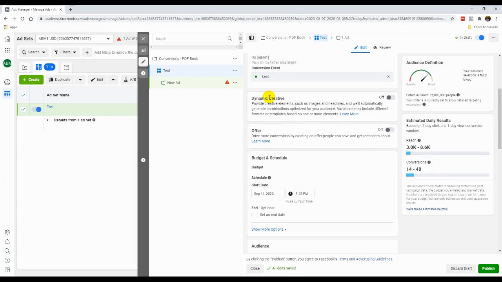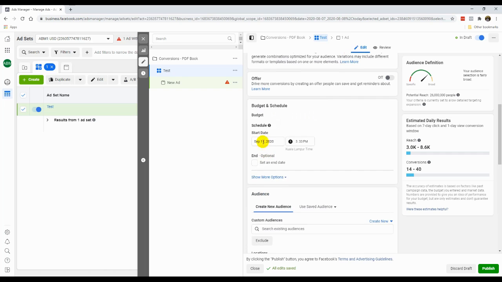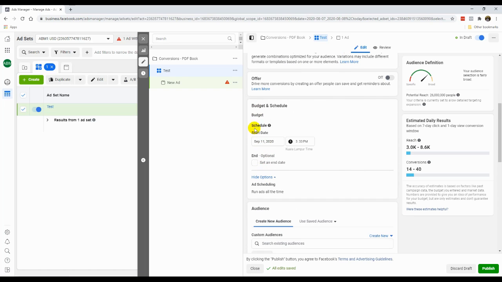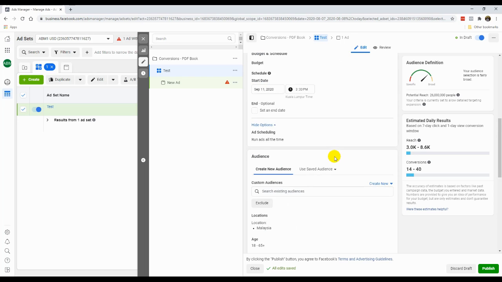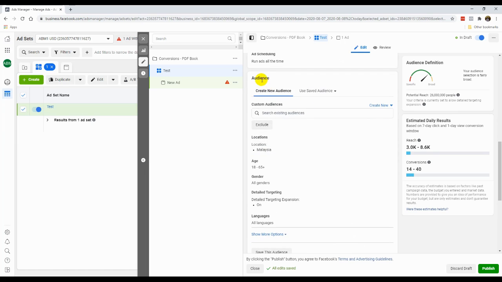Now let's scroll down. Dynamic creative, we can leave this alone. Offer, leave it off, all right? That basically you don't have to touch any of this. Budget, okay, so you can see this is folded down a little bit. Let's click on show more options. You can pretty much just let it run as it is, and you can turn off the campaign or ad set at any time, which I'm going to show you how to do afterwards. Okay, we'll just leave this alone, and the next thing we're going to take a look at is the audience.